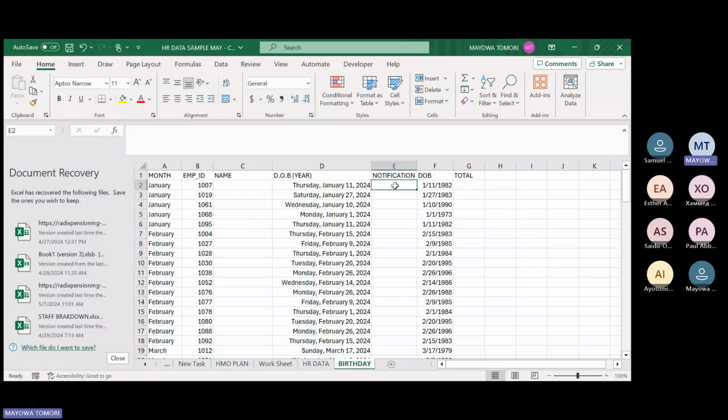How do we now get the notification? What formula do we use to say, okay, if it is this person's birthday, tell us happy birthday? It's still the IF formula. The reason why I like the IF formula is because it can be used for anything, literally anything in Microsoft Excel. So what we will do is we will insert the IF formula.